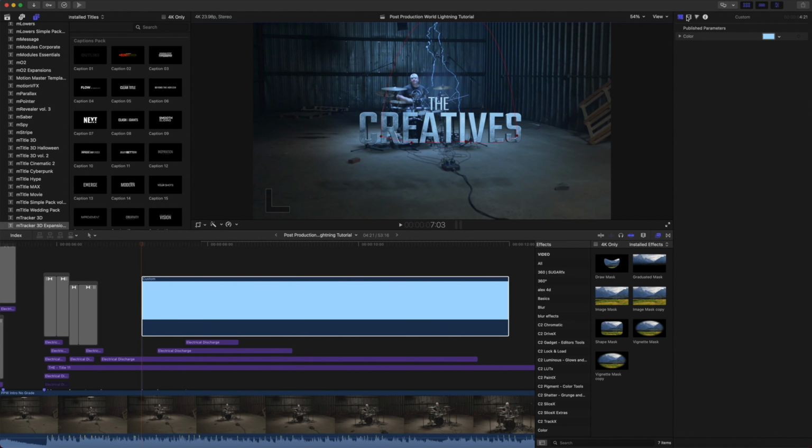Fantastic. I think that looks really, really good. I really, really love having our text and lightning in focus and then that slow push. And we just still have our lightning setting our text on electricity there.